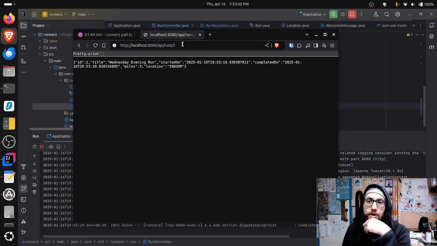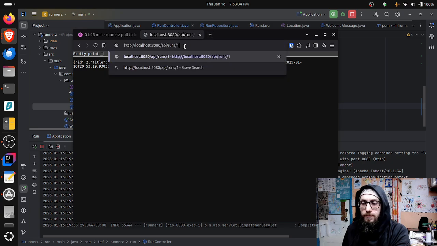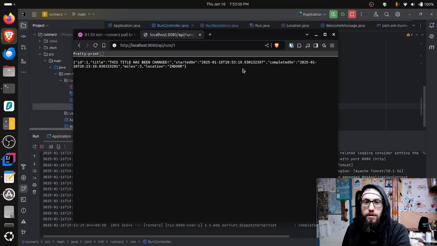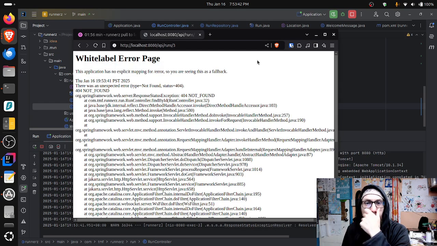So 2 works. 1 works. Now 3 should give me the error message. So this is the error message, 404 not found.